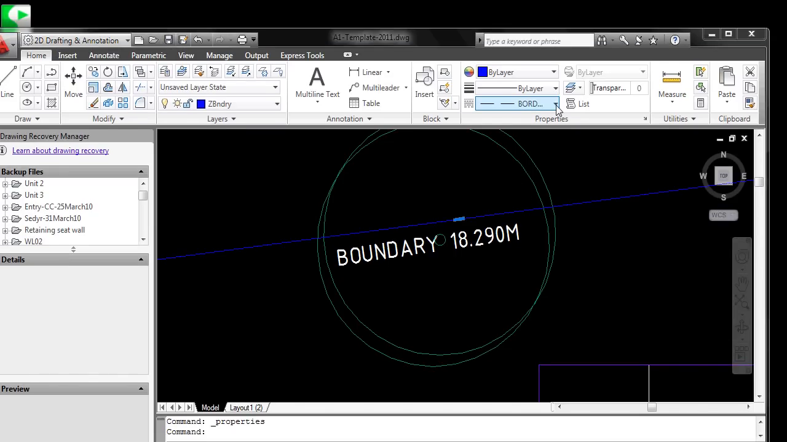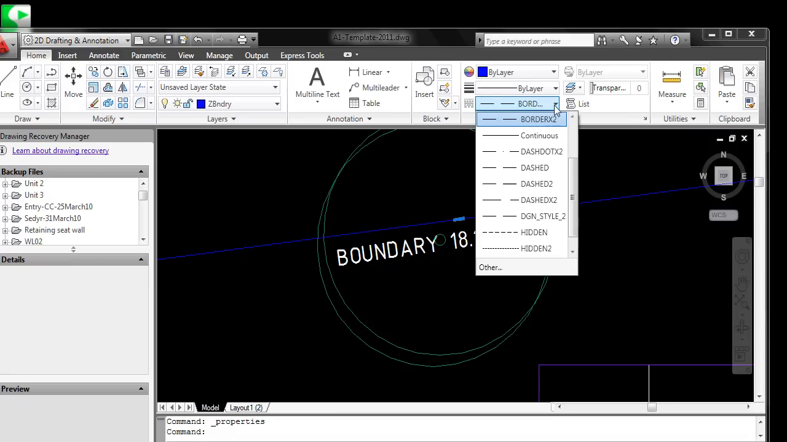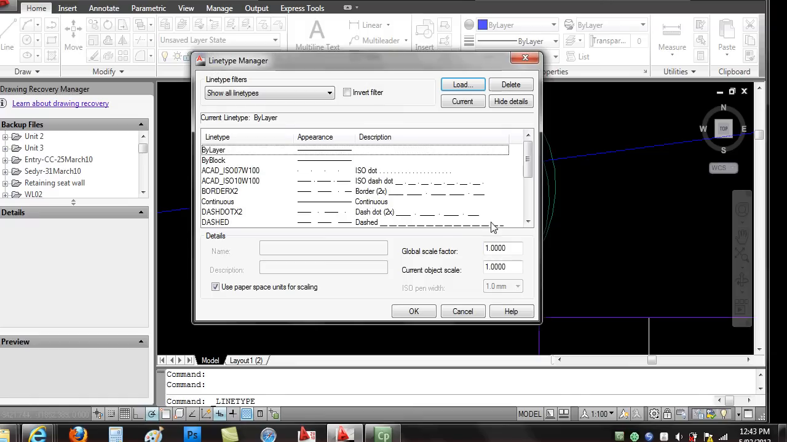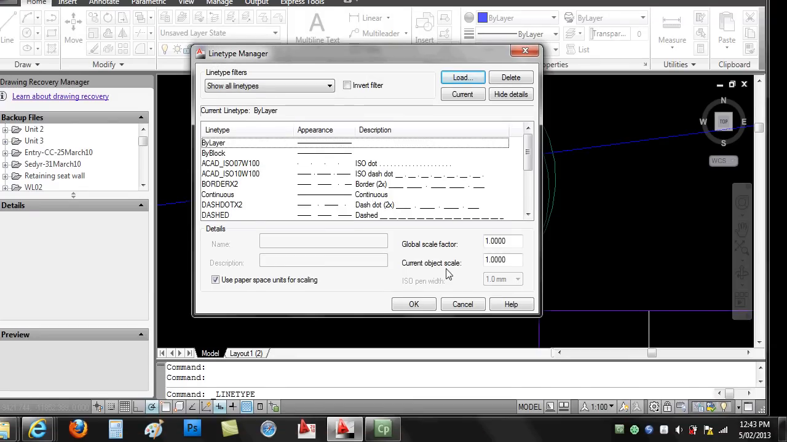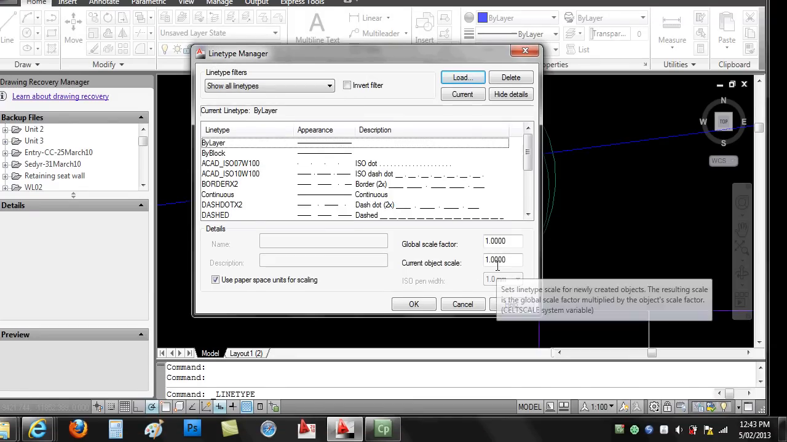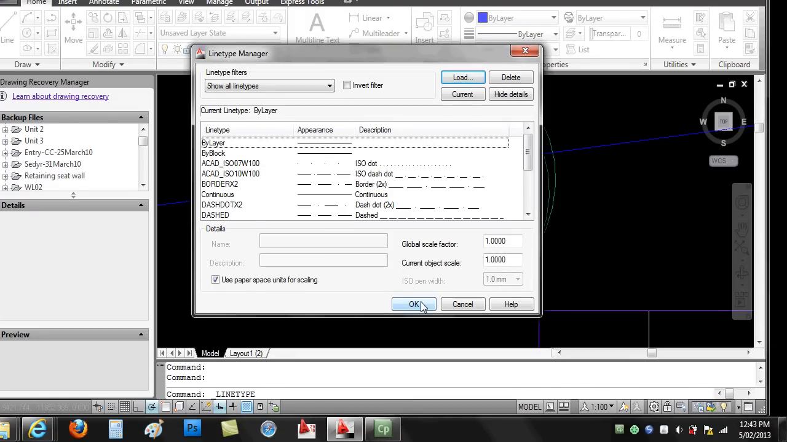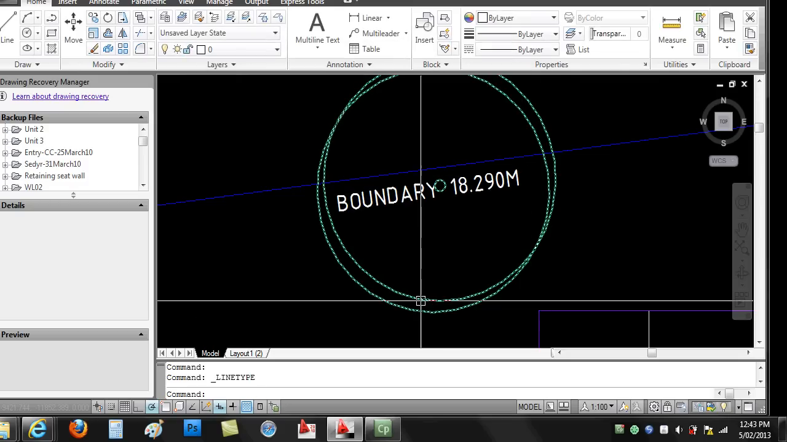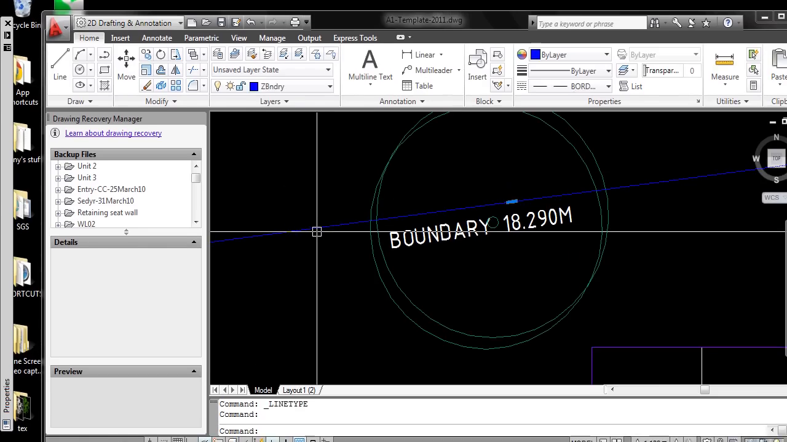If I go to the Linetype drop-down list right here and go to Other, here we have a global scale factor, a current object scale factor. Those should be both set to 1. Okay? Make sure that's the case. Click OK. Now I'll select this line.